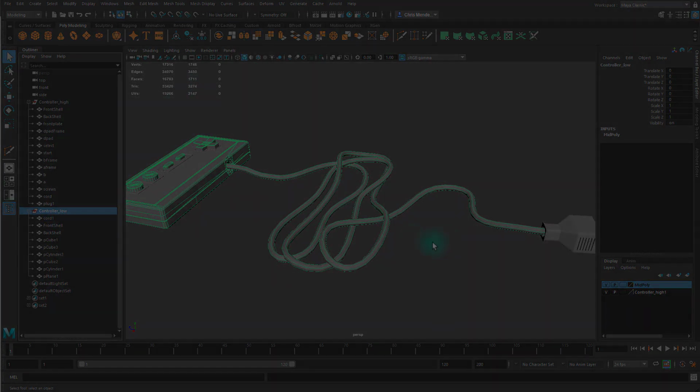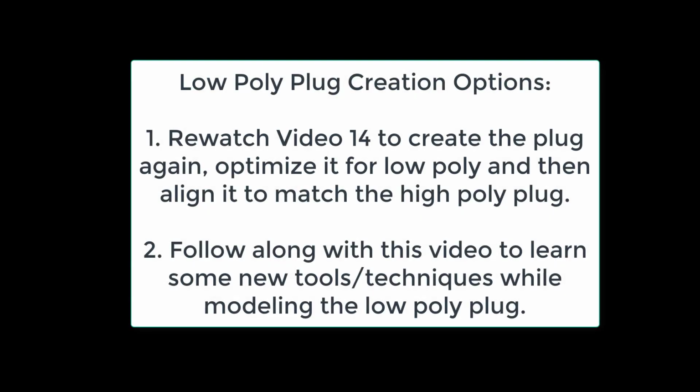So for the rest of this video, we are going to create a low poly plug. And you have a couple options. The first option would be that you could rewatch video 14 to create the plug again, and then you can optimize it for low poly. When you're done optimizing it, you can align it to match the high poly plug.